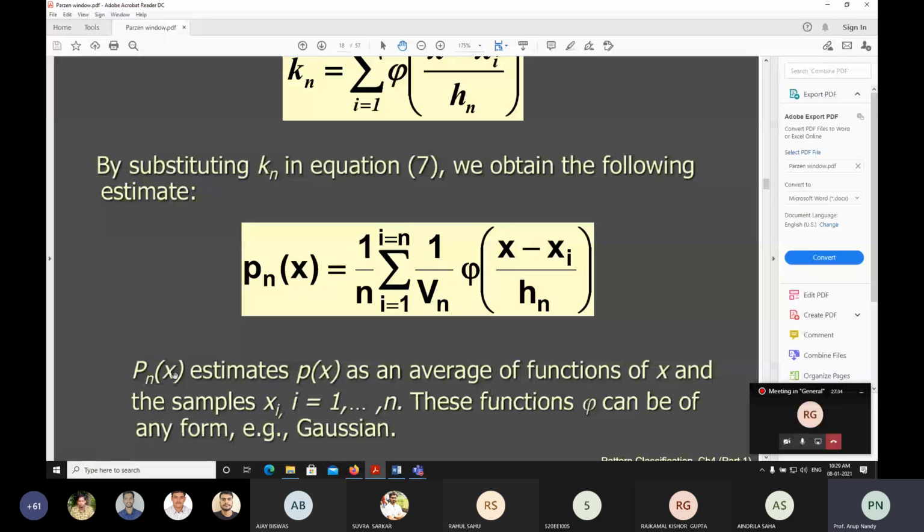So now, these are the main formulas. We are simply using the histogram method, and you are plugging in Kn, which is how many points fall in the V. If that many points fall in the V, then this kernel function is 1. If not, it is 0. So that is the main concept.